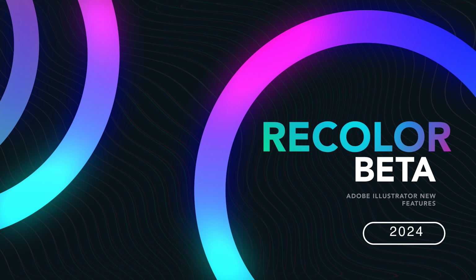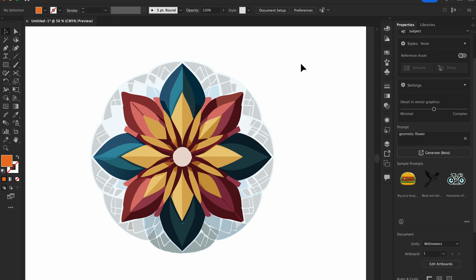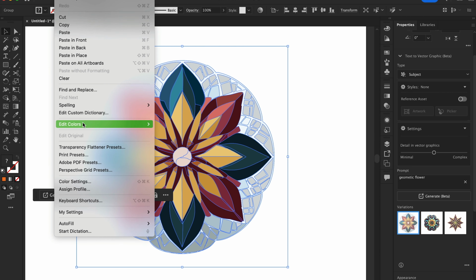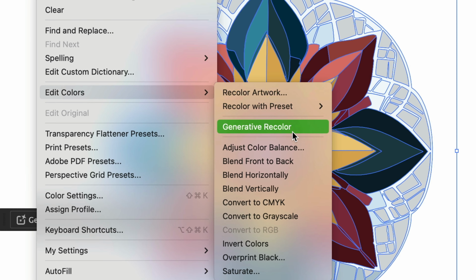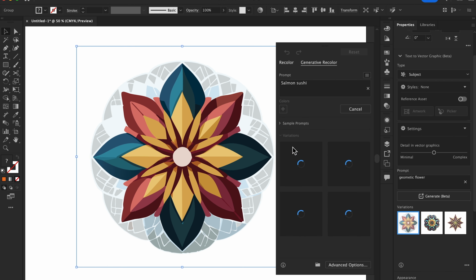Adobe Illustrator has a cool new feature called Generative Recolor that lets you generate colors. So here I'm going to select this flower and go to Edit, and here Edit Colors and select Generative Recolor, and it will give you some sample prompts. So let's check it out. Select this.